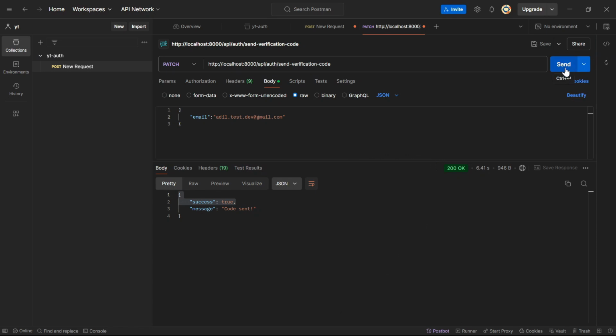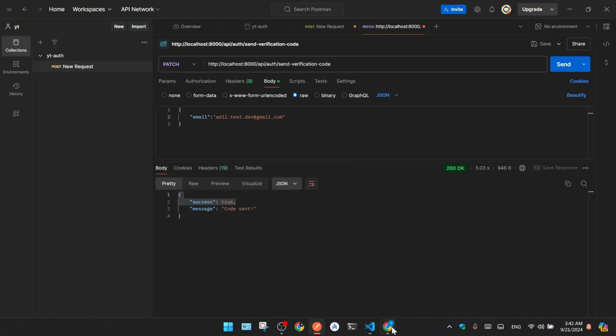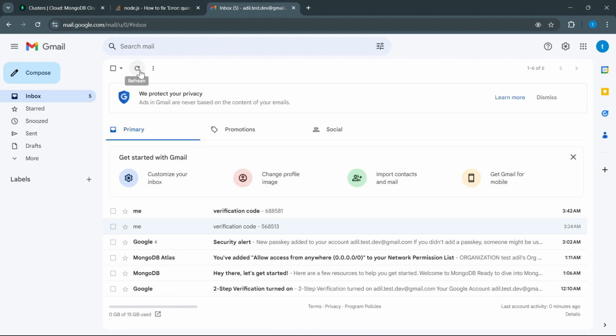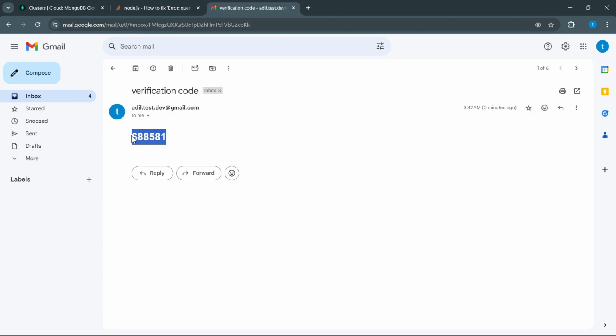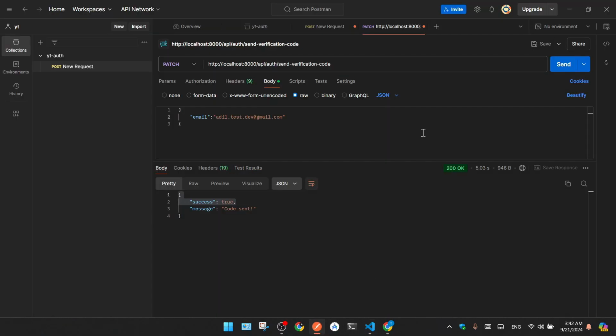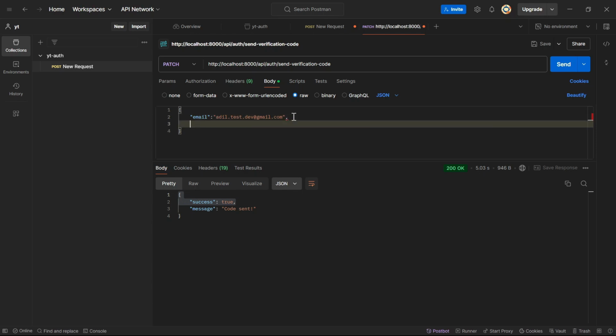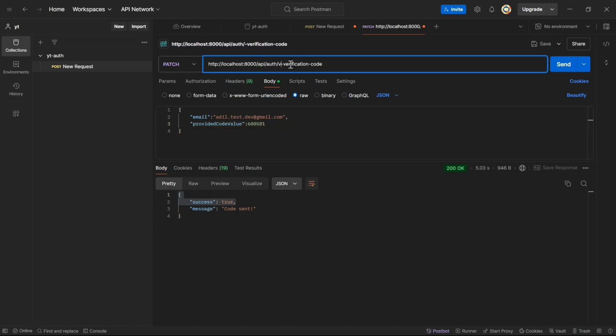Again, let's send a code. So okay, we have another code, I guess. So let me refresh this. Okay, we got the code. I'm going to copy this and again go to the Postman, and this time with the email I'm gonna give the provided code value and the code itself. The route would be verify verification code.